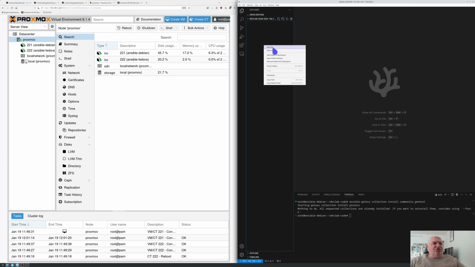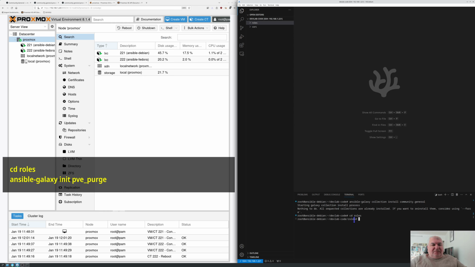So the second thing I need to do is to create two folders. I want to create a folder for my variables because I like to structure my variables based on the host that they are targeting, and I want to create a roles folder where I will put all my roles. The first role I want to create is a role to purge an existing container. So if I go to roles here, and I issue the command ansible-galaxy init, and I'll call the role bve_purge.